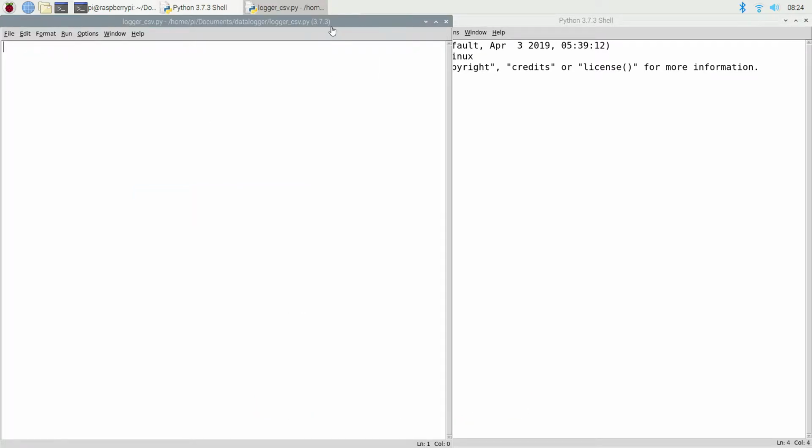The first thing I'm going to do is import some libraries that I'm going to need. CSV, psutil, datetime, and this is where I'm going to get the timestamp. And sleep from the time module. This is going to allow me to insert a time delay between data pulls.